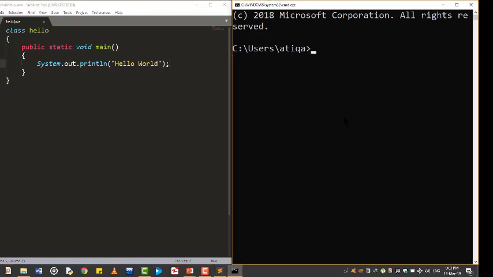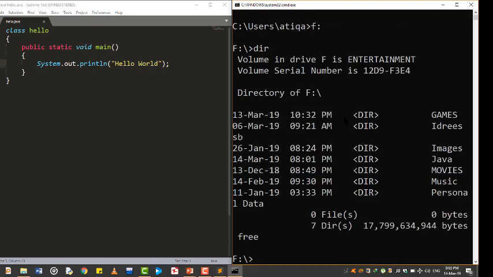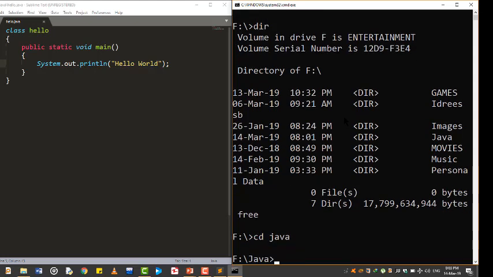Let's go to the F drive and type dir. I think there is a Java folder. Change directory, cd Java. Now I am inside the Java folder, and now let us execute our program. The name of our program is hello.java. First we have to compile our program, and after the compilation we have to run it.